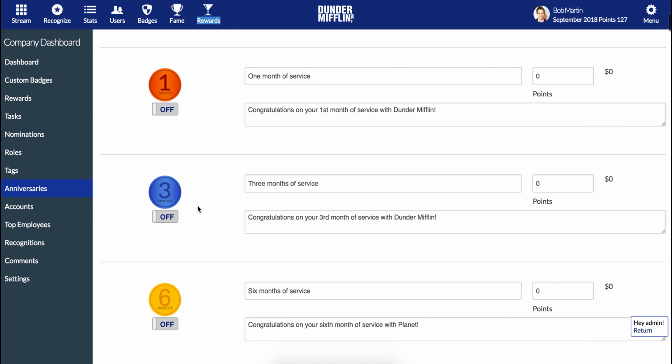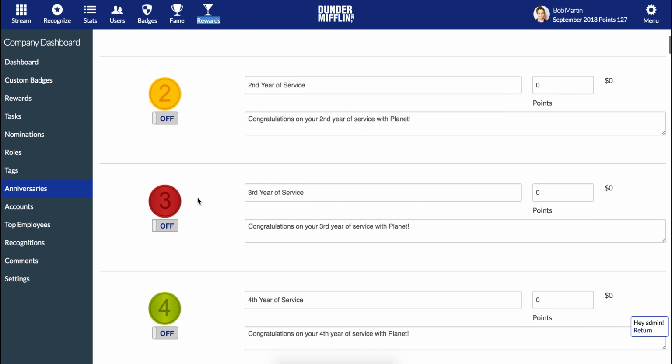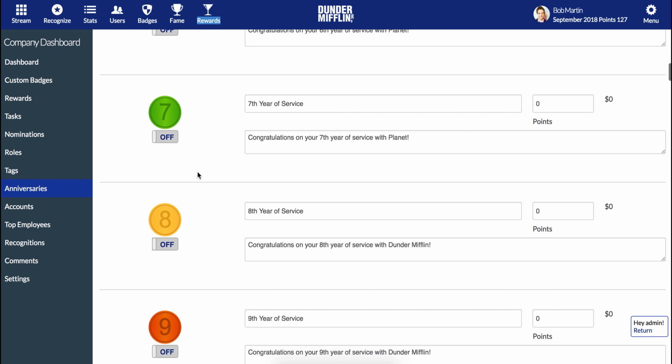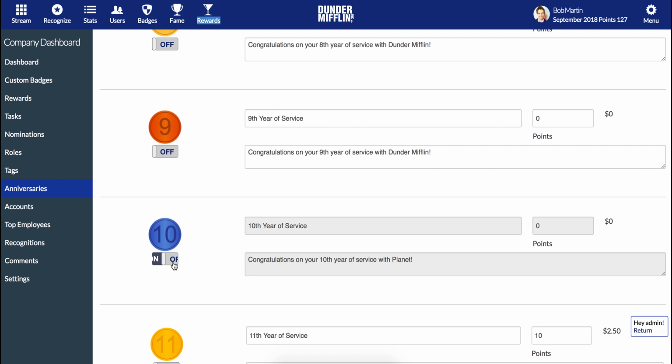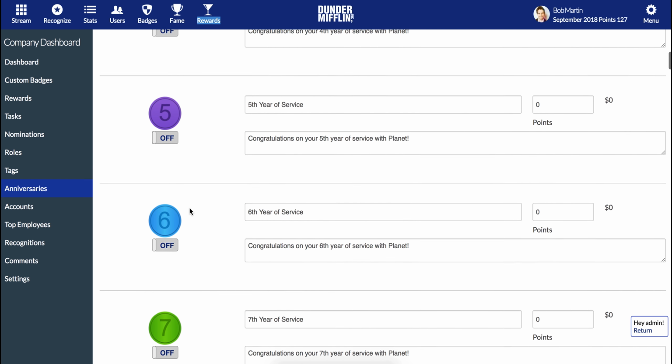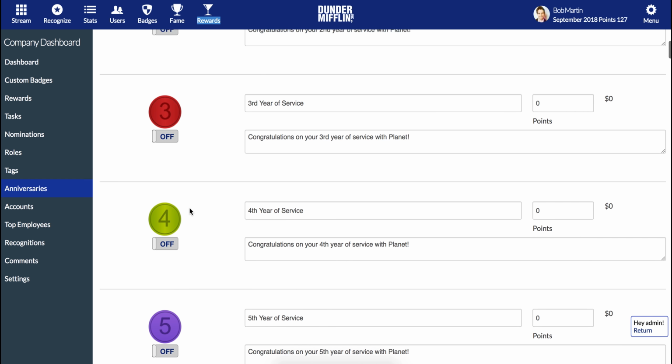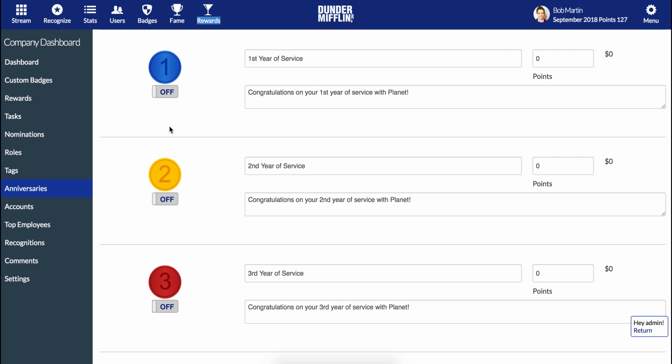Recognize has built-in anniversary recognition options for every work milestone up to 60 years, and each one can be enabled or disabled individually. It's designed to allow you full control over how the program works. So you might decide to celebrate every milestone, or perhaps only major milestones like 1 year, 3 years, 5 years, and so on. With each milestone badge, you can customize the subject and body of the message and specify the points value if you're using points.